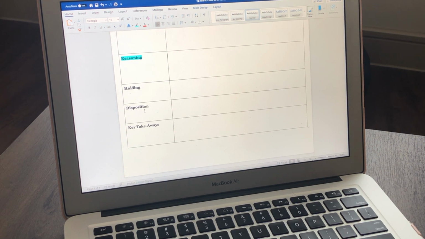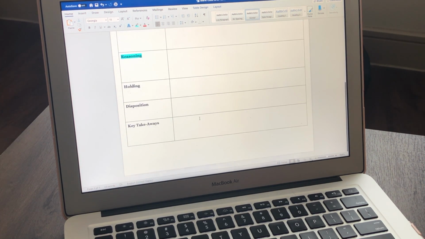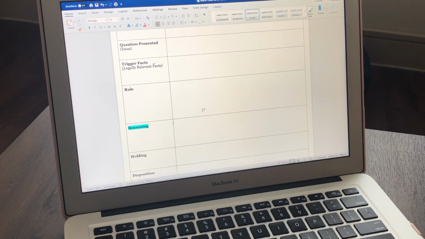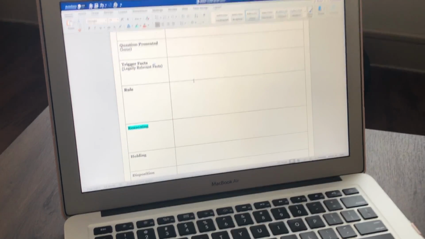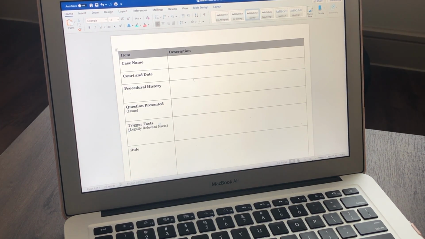And then the holding and the disposition is just how the court went. So if they affirmed, if they reversed, if they want to try a new trial. That's where you'll put that. And then key takeaways are just other extra stuff that you might want to include in this specific brief, just so you remember, or so you can tie it to the specific rule or to that specific issue. So that's pretty much it. Now I'm going to show you how I brief on the actual book.